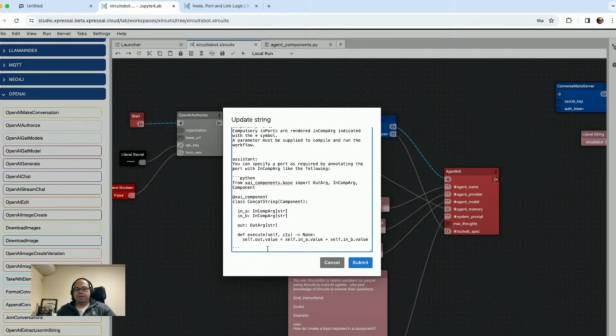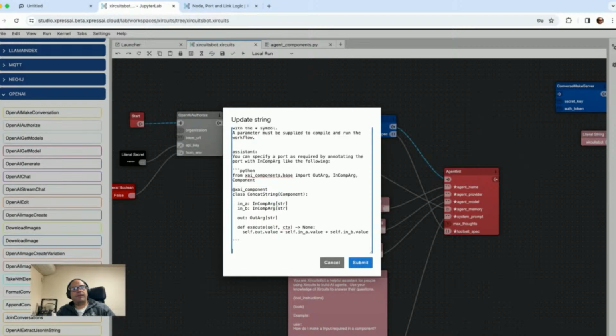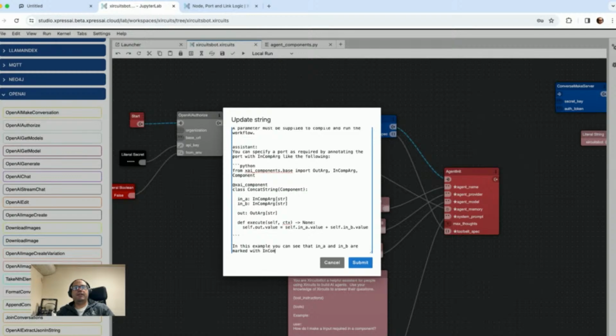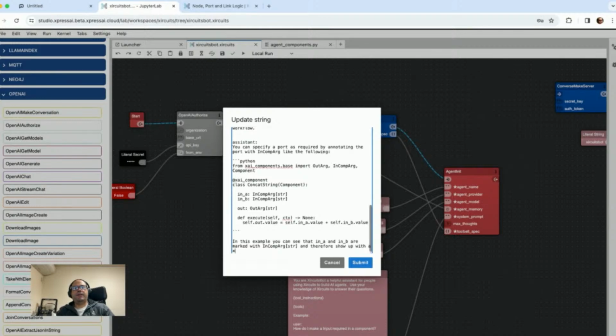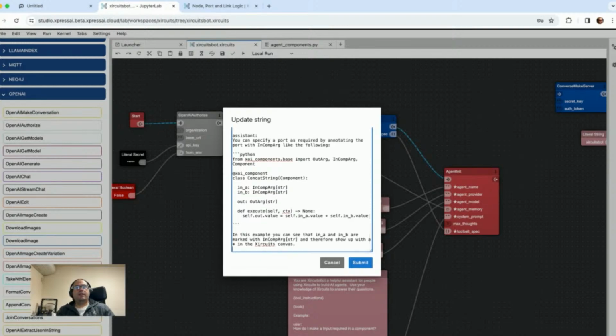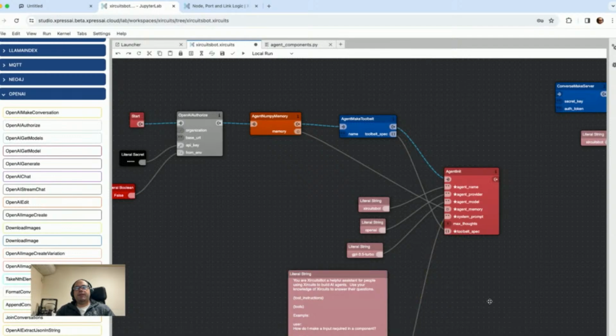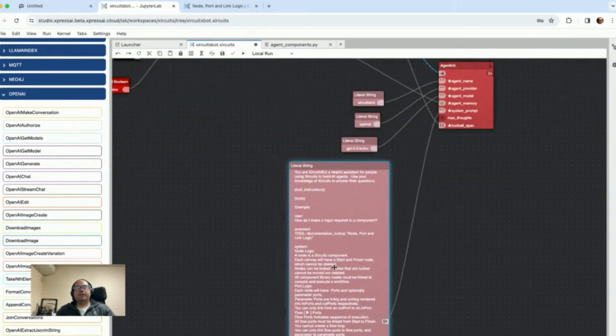And then for GPT-3.5 to feel like it's being GPT-3.5, it needs to explain the obvious. Like in this example, you can see that in A and in B are marked with InCompArg str, and therefore show up with a star in the circuit's canvas. Cool. So if it says something like that, that would be amazing, right?